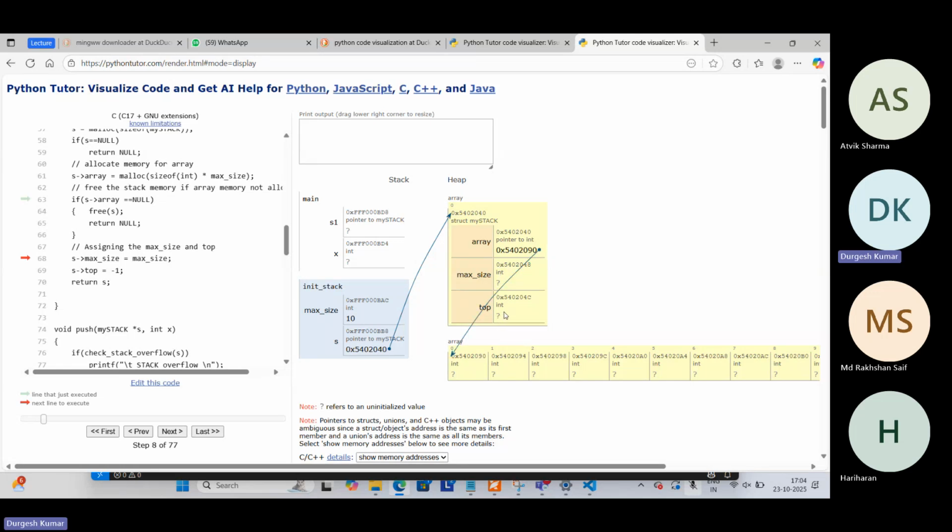Okay, so what is the max size here? We have passed 10, so max size will be assigned to 10. After executing the line number 68, you can see there is an update here in the max size. Max size is updated as 10. Next, when we execute the line number 69, top will be updated. Top is updated as -1.